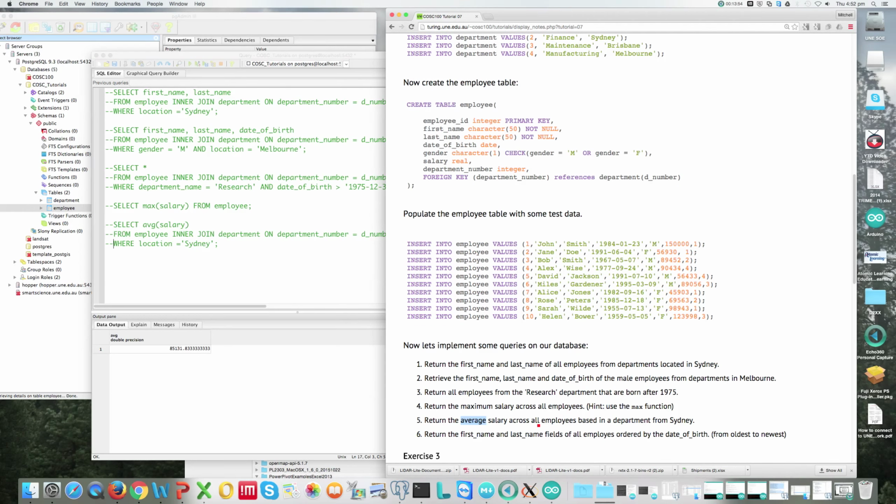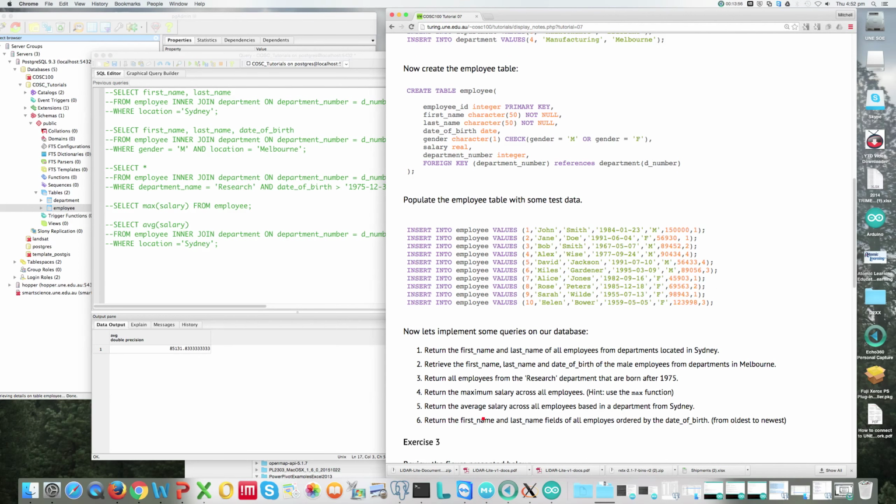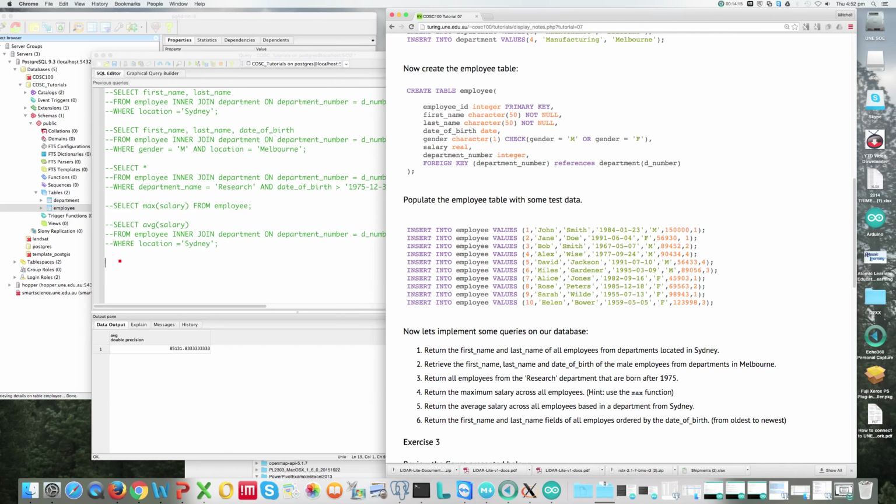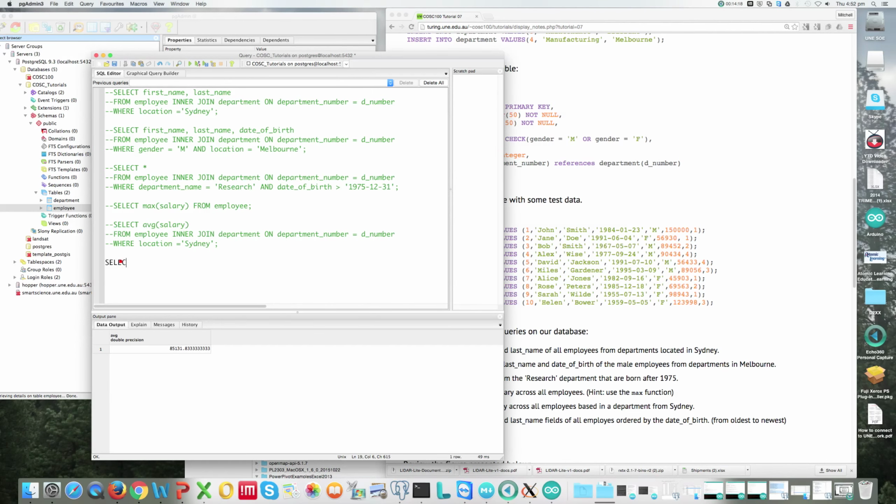Now we can move down to the next query, which asks us to return the first name and last name fields of all employees ordered by date of birth. So we want to go from the oldest to the newest. We can do this by using the order by statement. Again, we're not joining any tables together here because we don't need any of the information from the department table. So we can just construct a select query that grabs the first name and last name.